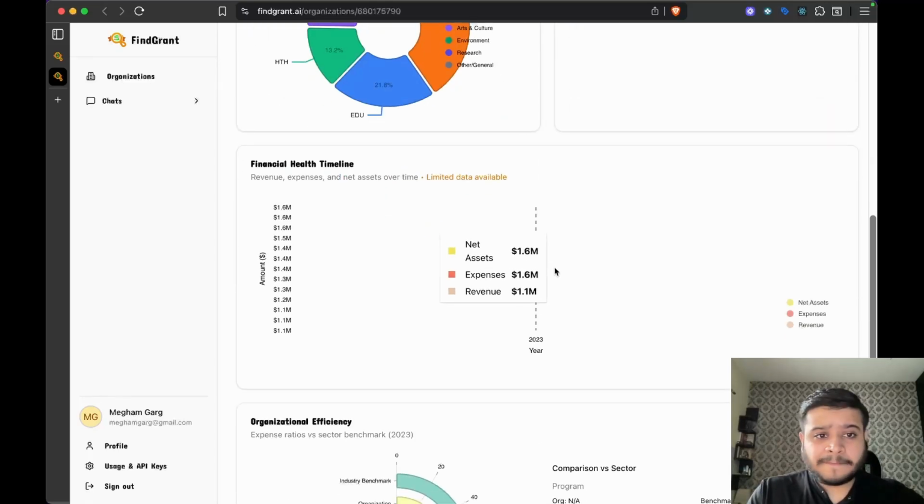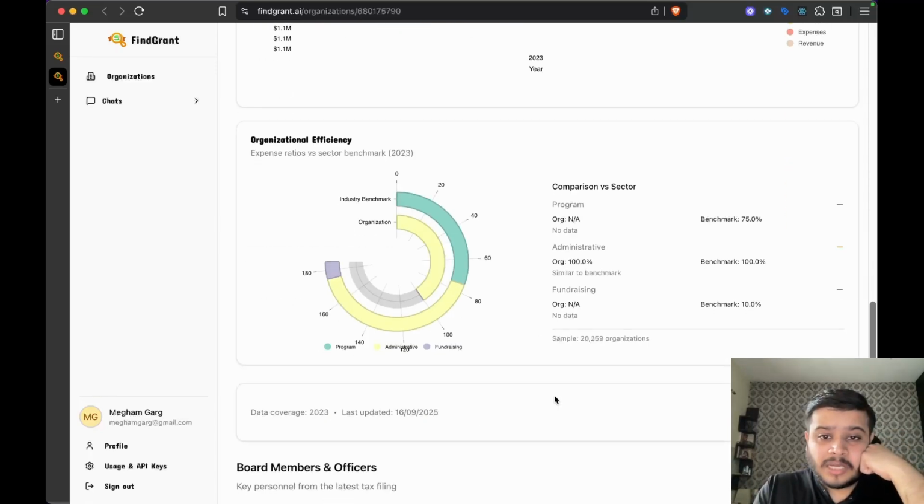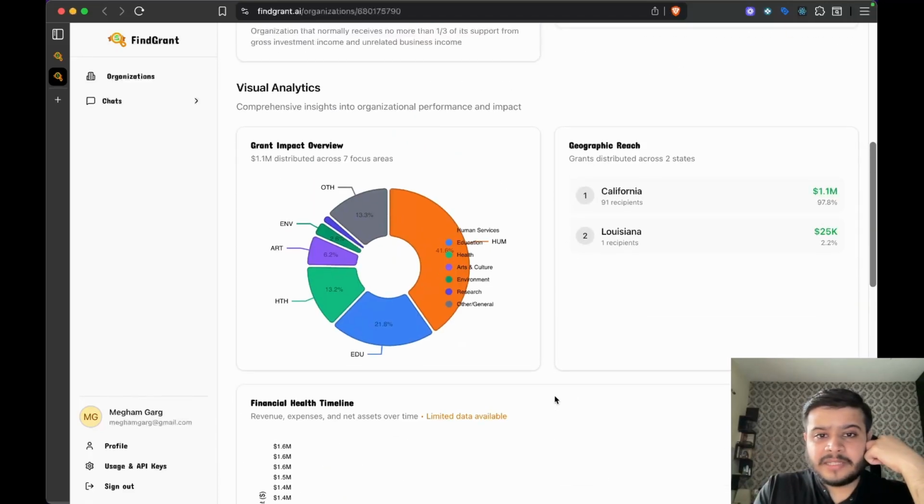Now for the financial timeline, this is because we have only 1 year worth of data for this organization. You don't see any chart, but if we have multiple years of data for this organization, there will be a curve here telling a story about their financial health. Then you have organization efficiency, like how it compares to the rest of the peers in the same category.